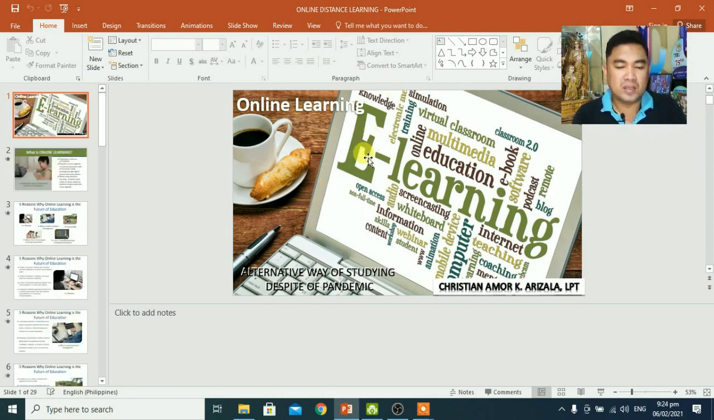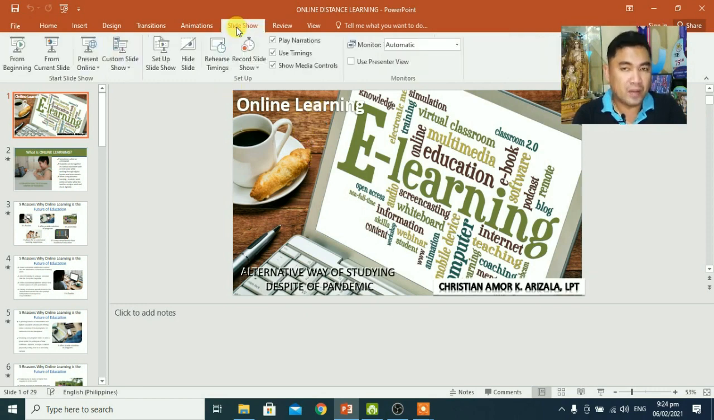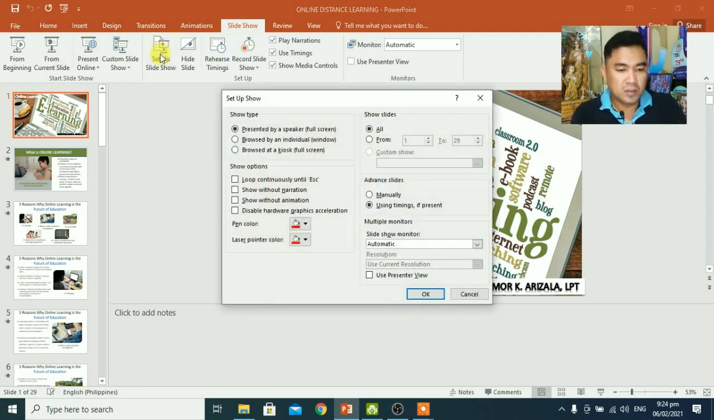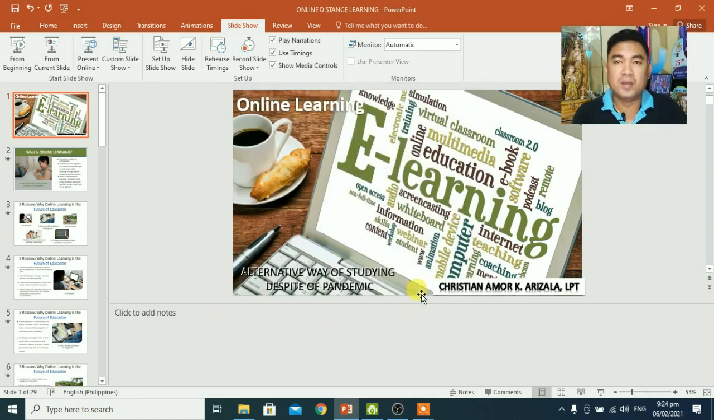So, dito sa online learning natin na slides, from the slideshow, go to setup slideshow. Ito yung lagi natin gagawin kapag gumagamit tayo ng presentation, i-connect natin siya kay OBS. Don't forget to put a radio button dito sa browse by an individual window. So we need to select that. Don't forget to select that and then click OK. So I guess we're done with the PowerPoint. Patakbuhin na natin siya. Just click this one, the slideshow.